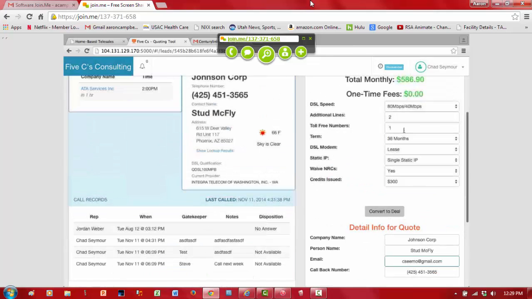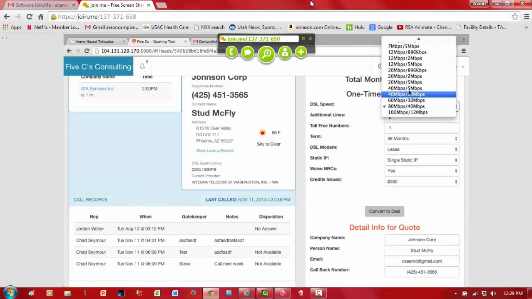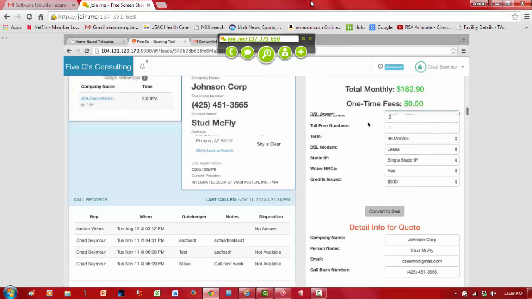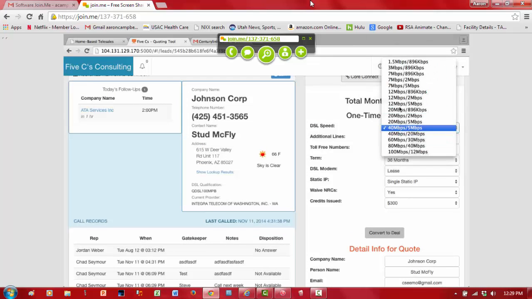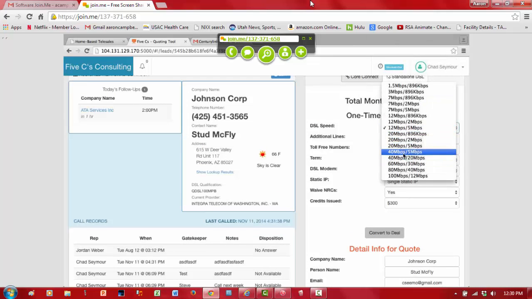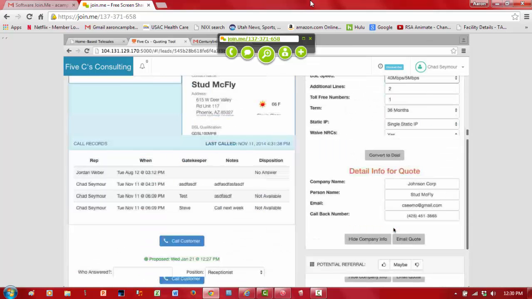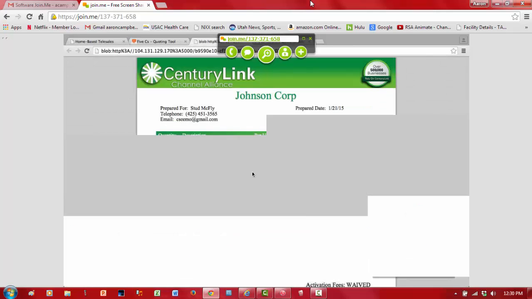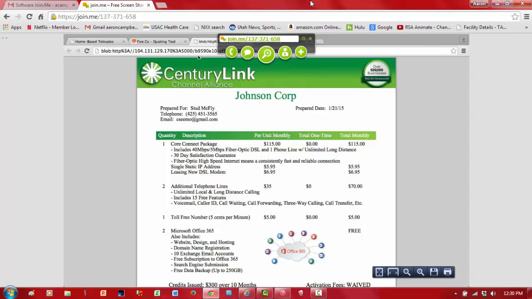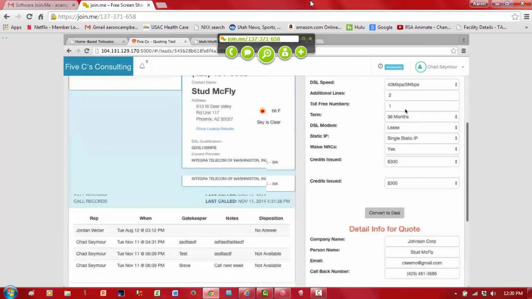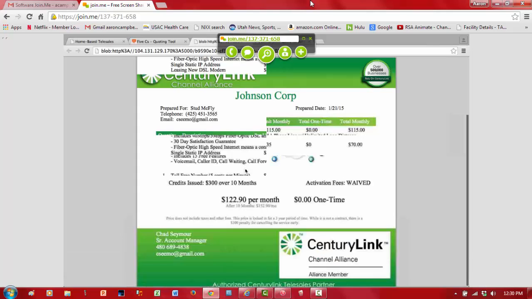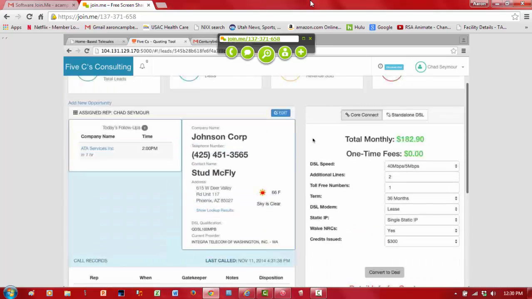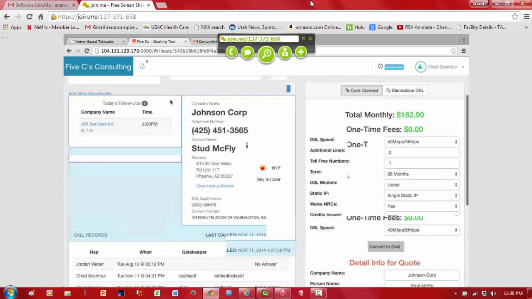If they say they want to change something, so they say, wow, that 80 by 40 is too expensive. What do you have that's under $200 a month? You can just sit here and kind of play with it. That 40 by 20 is going to get you at $182.90. You keep going through until you find a speed that's comfortable for them. You press email quote, and now it's going to send them that quote. But now we've got the 40 by 5 meg package, like you see here, and we've got a total cost of $152.90 a month instead of the $556. So it's just that easy to update proposals.